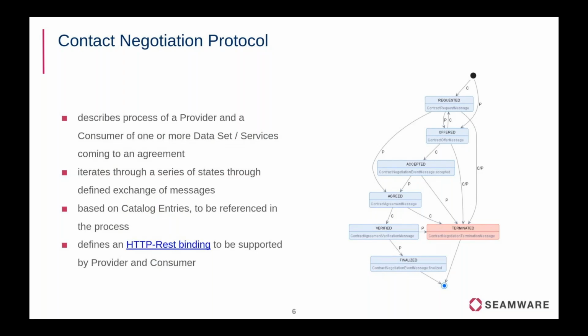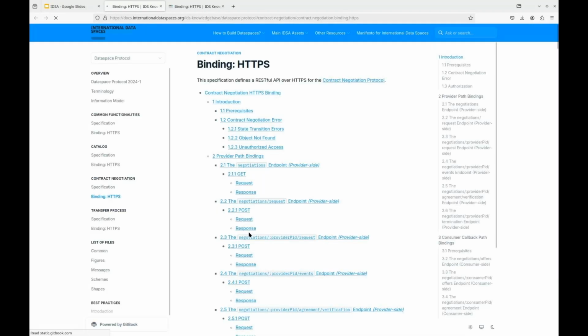Every one of those negotiations is based on a catalog entry. So the initial message and all subsequent messages will link to one of the entries of the catalog service of the catalog protocol. And again we have a REST binding defined in the contract negotiation protocol, which should be supported by the provider and the consumer. So it essentially has two sides.